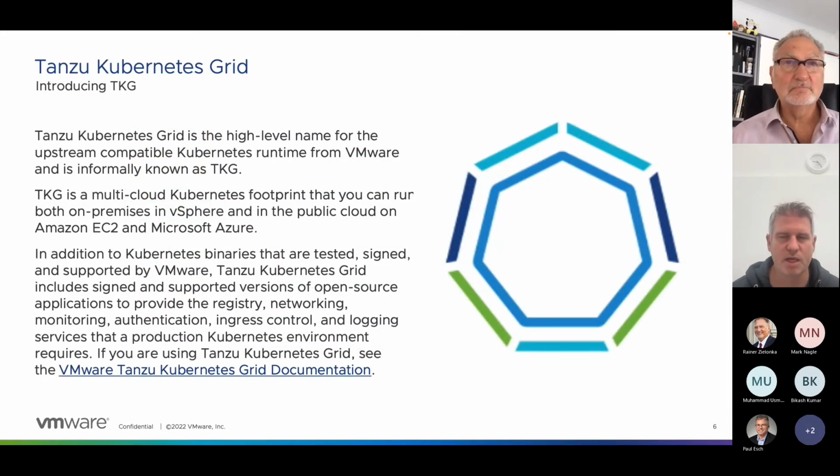So Tanzu Kubernetes Grid is a high-level name for the upstream compatible Kubernetes runtime from VMware. It's also formerly known as TKG. It's a multi-cloud Kubernetes footprint that you can run both on-premise or in vSphere, in the public cloud, on Amazon EC2 or on Microsoft Azure. So if you have a management cluster, you have the ability to provision a workload cluster on Amazon, Azure, or vSphere at the moment.